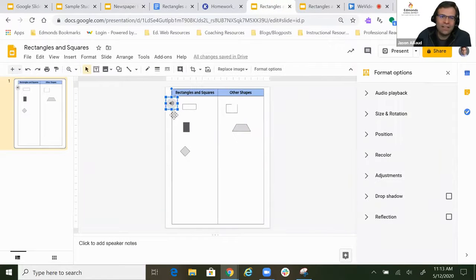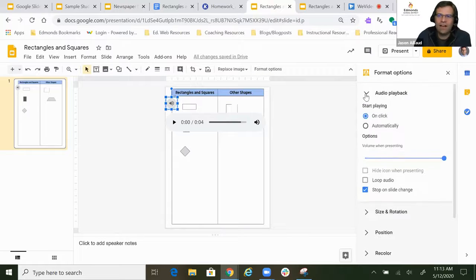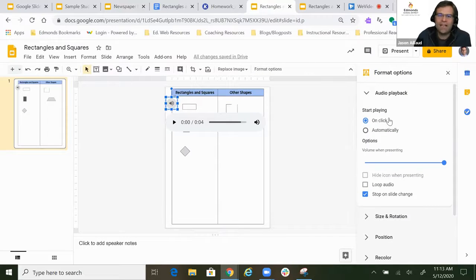So if I click on the little speaker icon, it should open up format options automatically. If you don't see that, you can click format options here. Then I open the audio playback, and the setting that you want is that it'll start playing on click, and that is the default setting. If you click start playing automatically, as soon as the slide deck opens up, no matter where it is, even embedded into Canvas, it'll start launching into that audio. So more than likely, you're going to want to start playing on click, and then it won't be a problem. Yeah, thanks for that question.